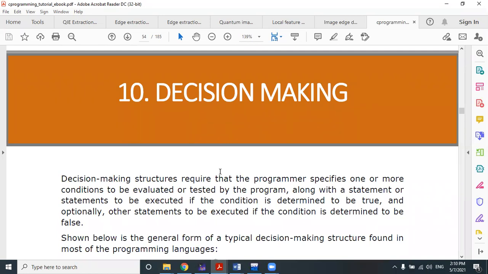Why is it called decision making and branching? Because with the help of condition checking, you are able to make a decision whether the condition is true or false, and based on that decision you can branch into two parts. One part represents true, another part represents false. So that's why it's called decision making and branching.